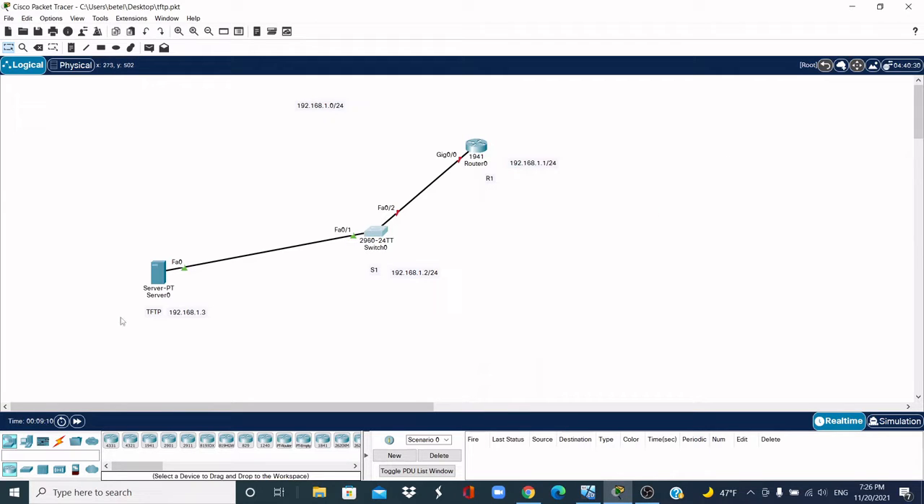So you can get those devices from here in the left bottom corner: router, switch, and server from the end devices. Then connect all of them with automatic connection cable, I mean.